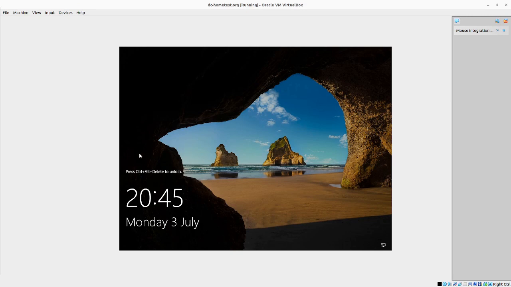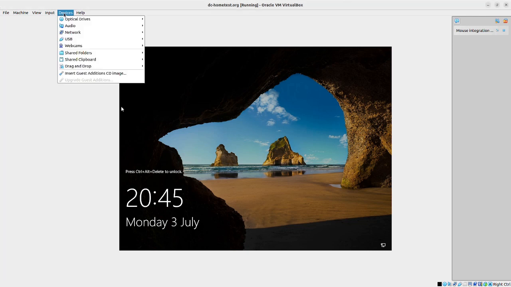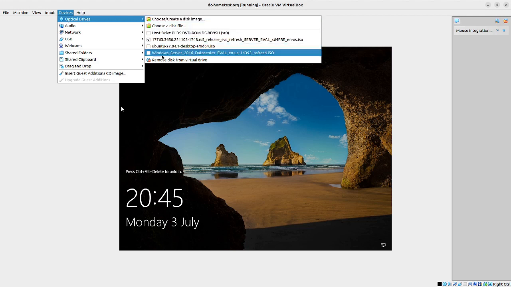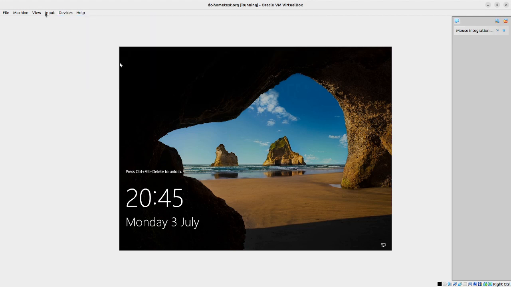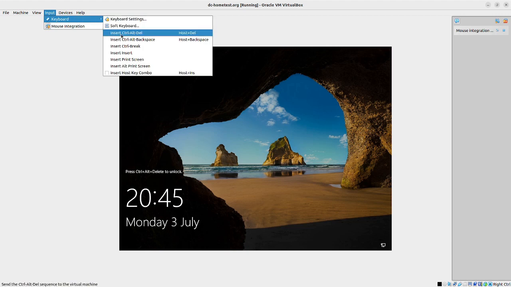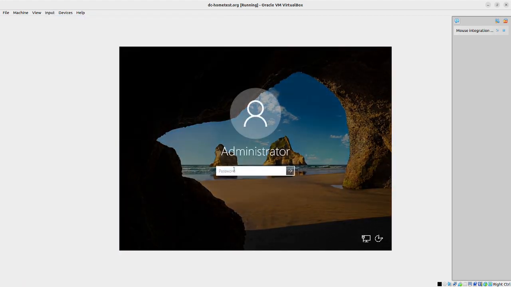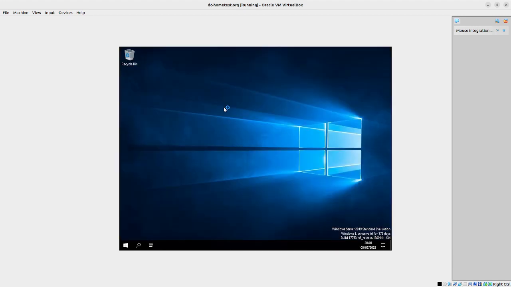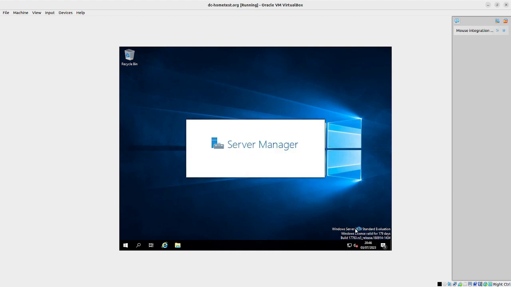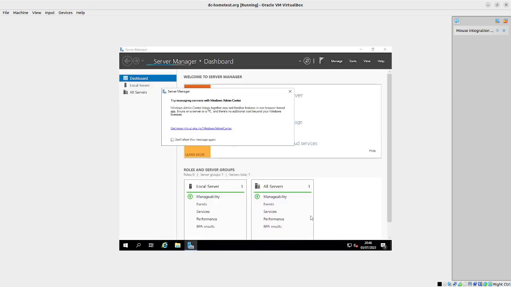There are a couple of things before we dive into all the nitty-gritty. First, I have not detached or unmounted the Windows OS. I'm going to go over here to devices, optical drives, and say remove. Next, I'm going to go to input, keyboard, insert Control-Alt-Delete, and then log in with the local admin account we created when we set up that server previously. Once we're in, Server Manager is loading, which is really great.